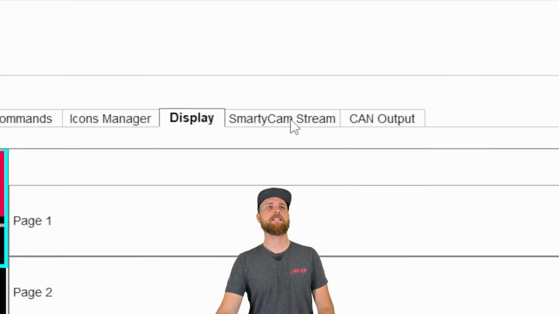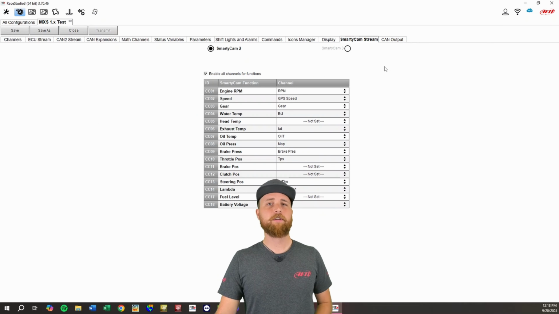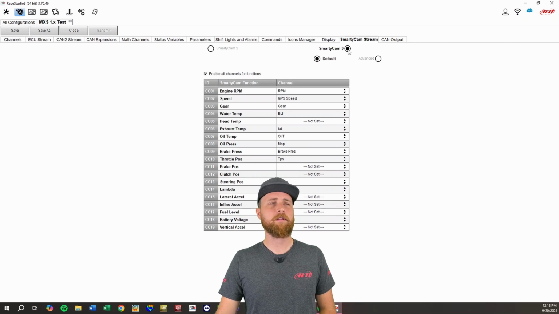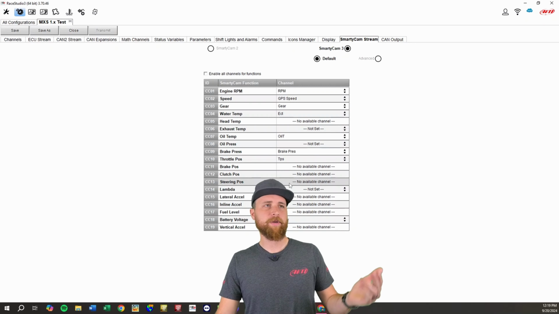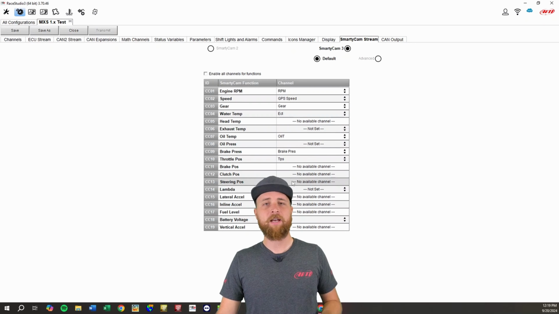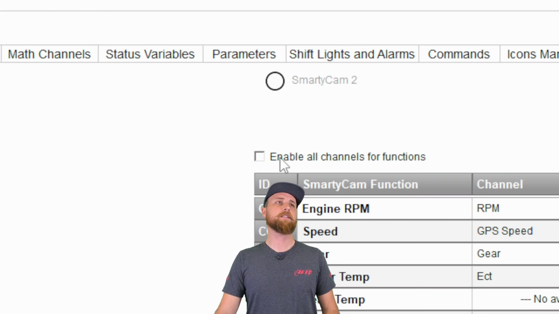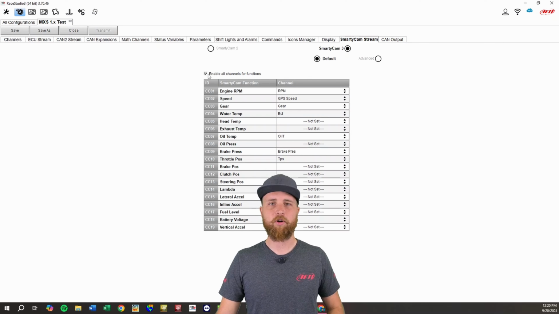Next up, we are going to the SmartyCam stream. So if you're using your data logger in conjunction with the SmartyCam, just select which SmartyCam you're using up here at the top, either the 2 or the 3. This list right here is basically just telling the data logger what information to send over to the SmartyCam. That information can then be used in the overlay for the video. In most cases though, just click this box up here at the top. This enables all the channels to be sent over to the SmartyCam.